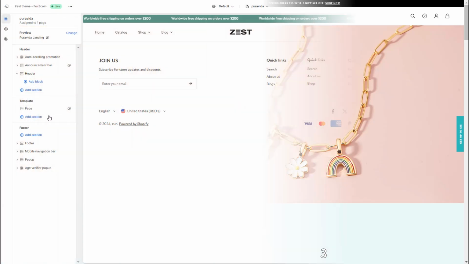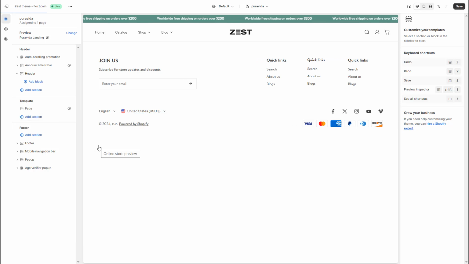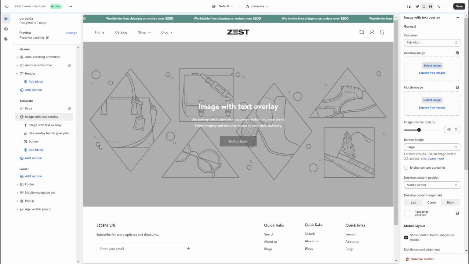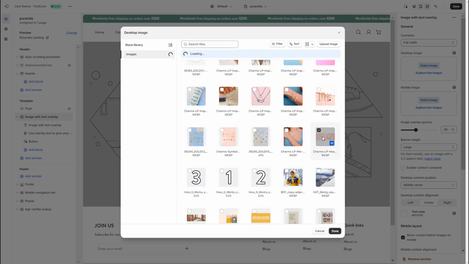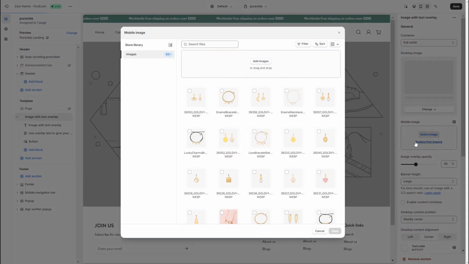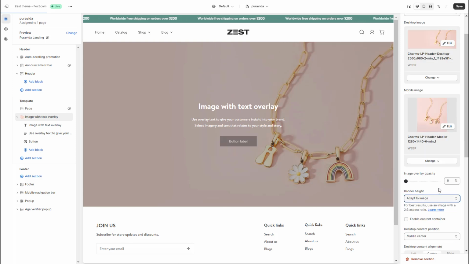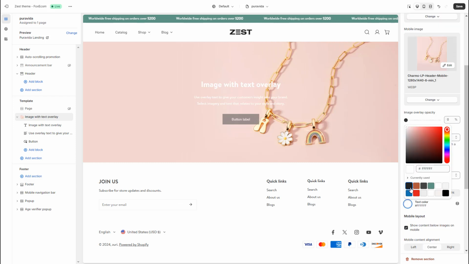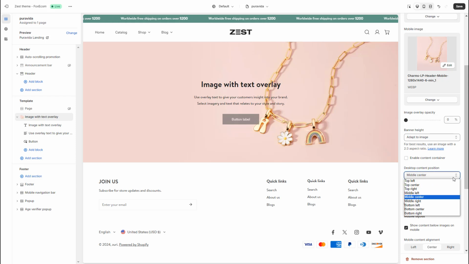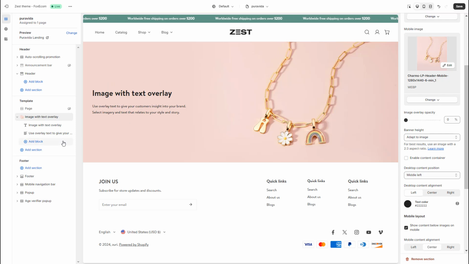For the first image banner, we will use the section image with text overlay. Set the section container as full width and upload the image. Images for desktop and mobile view can be set separately as different image ratios may be required on different devices. Adjust the image overlay opacity to 0%. Set the banner height and adjust the desktop content position for our heading block as well as the text color. We are not using a button here, so I will remove the block for it.